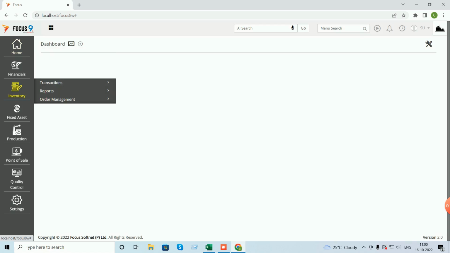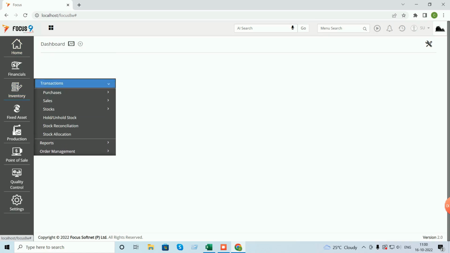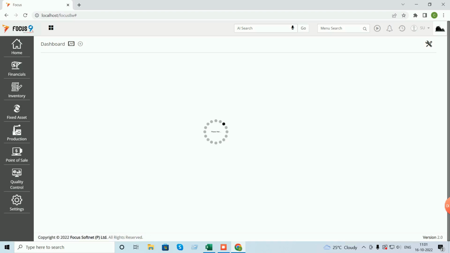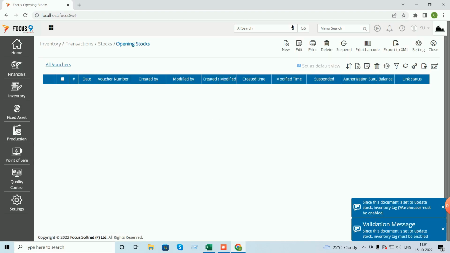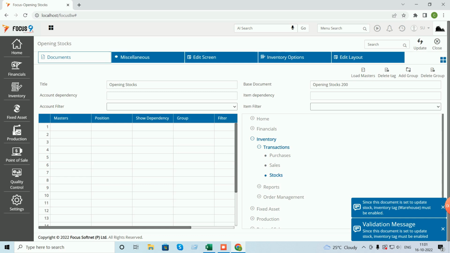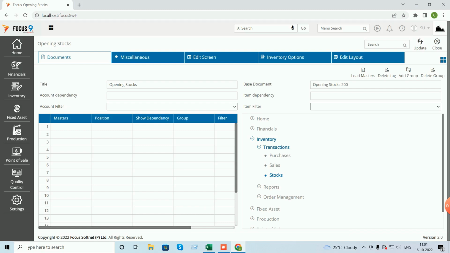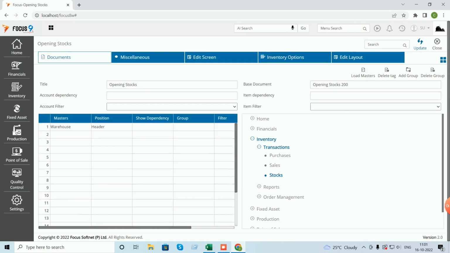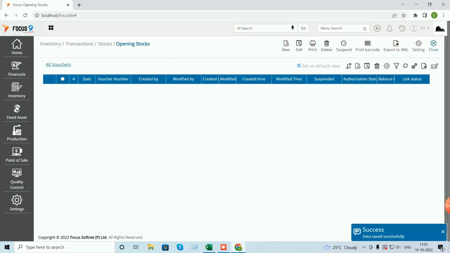In inventory you have transactions. Under transactions you have stocks. Under stocks you have opening stocks. Always remember, whenever you are entering opening stocks, your main inventory tag would be warehouse. Without defining a warehouse, you cannot define the opening stocks. So I am just defining my warehouse here. I will define it in my header, update, and then close. After defining the warehouse, you are able to open this voucher.